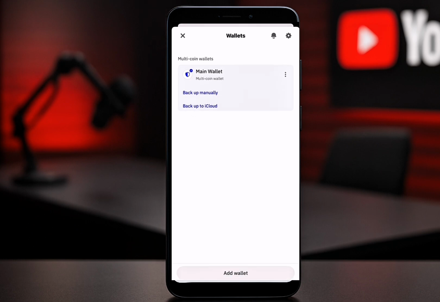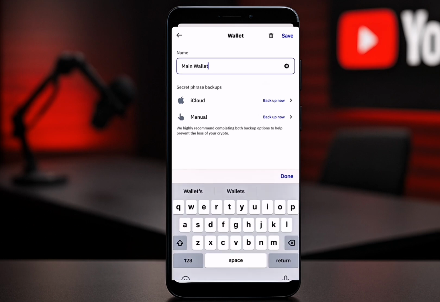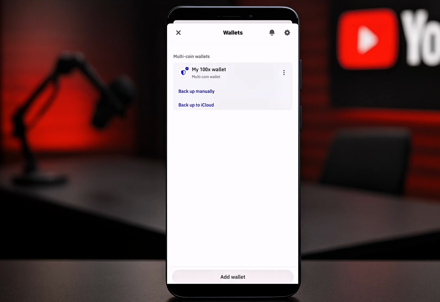I'm going to be navigating around the wallet now. Now you can see my wallet. I want to back up the wallet manually. I'm going to change the name from main wallet. I will just find a way to change it to something that suits what I'm doing in the crypto space. What I want to use this wallet for is saving crypto in the long run, holding crypto for the long run. So I'm going to change the main wallet name to, let's say, my 100x wallet. I'm going to be holding tokens here that I believe can do 100x. That's what I'm going to do on this wallet.